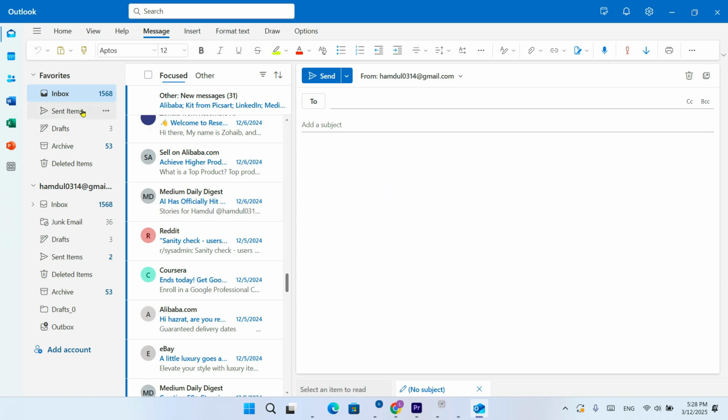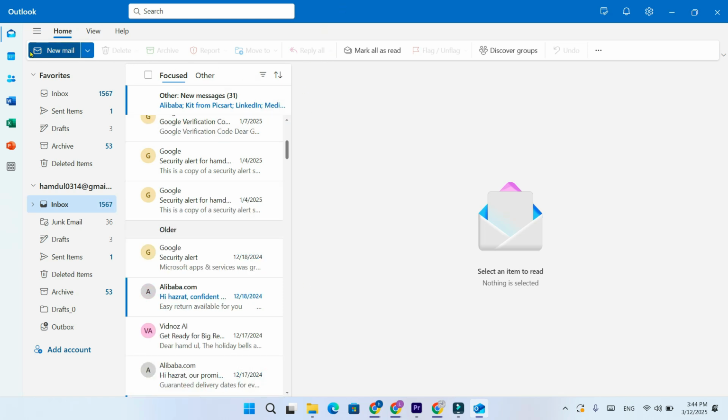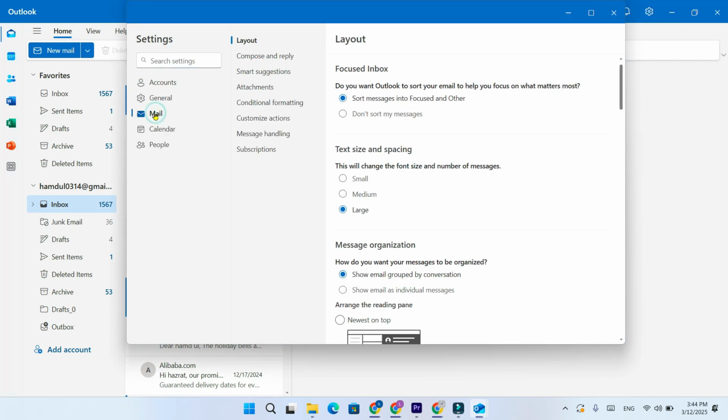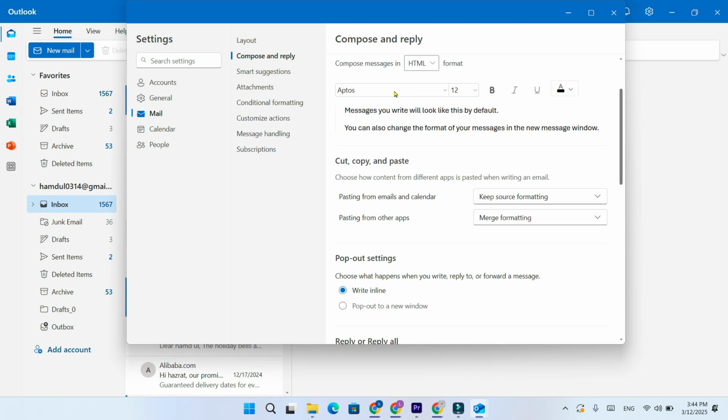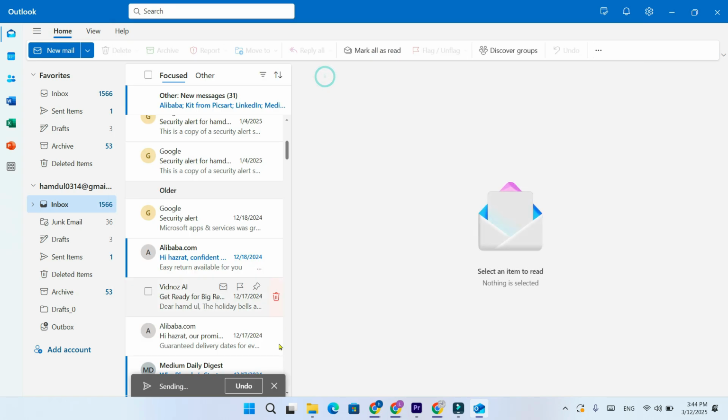The first one is rectify mistakes with undo send. Ever hit send on an email and instantly regret it? With undo send in Outlook you can take it back if you act fast, but first you need to set it up. Go to settings, then email, then compose and reply. Scroll down to undo send and drag the slider to 10 seconds and hit the save button. Now whenever you send an email, a small undo button will appear at the bottom of the screen.